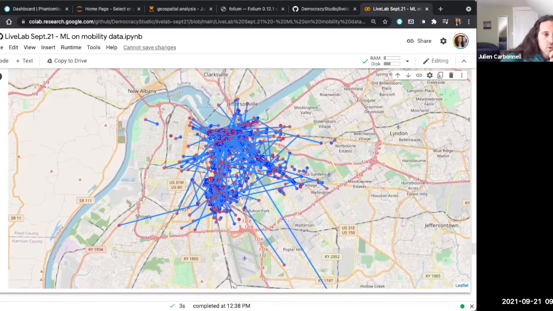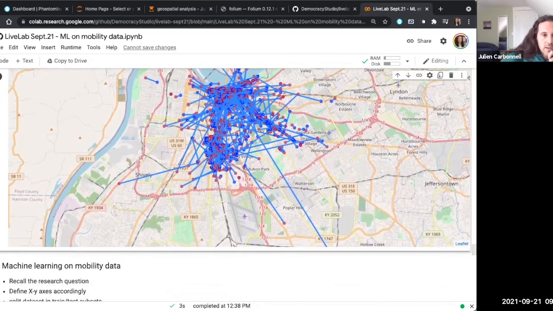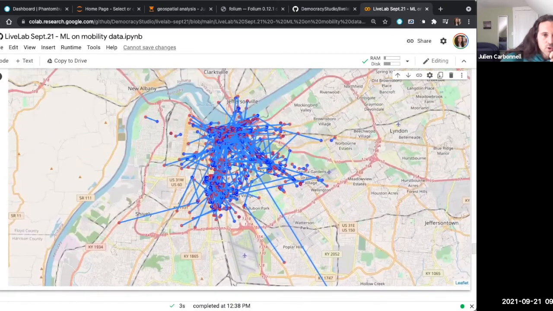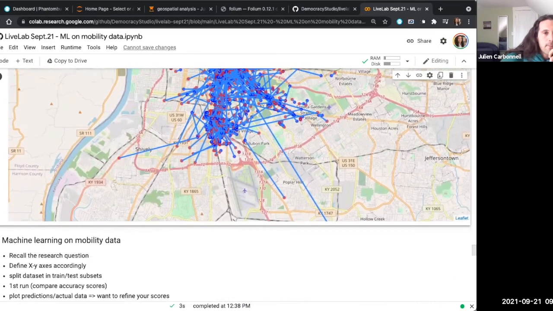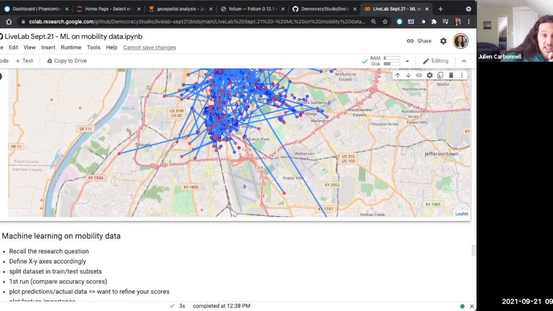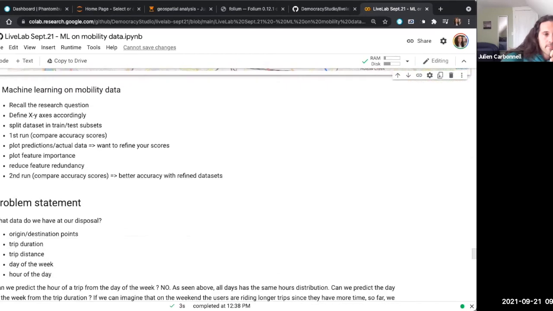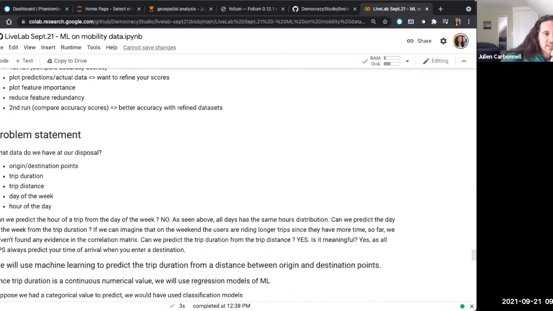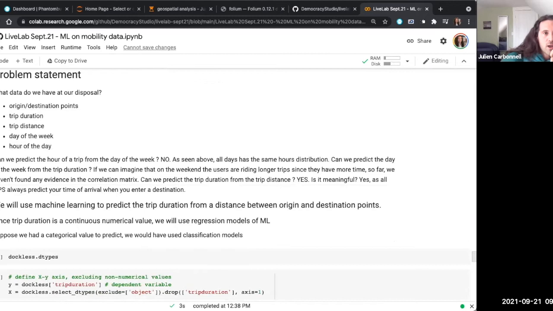And what we will try to do now in the machine learning is to predict the duration of our trips based on the distance. So here is a recall of the problem statement.